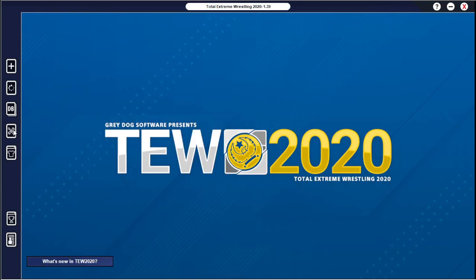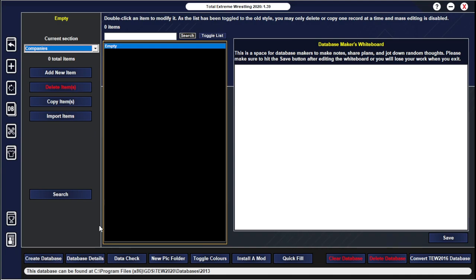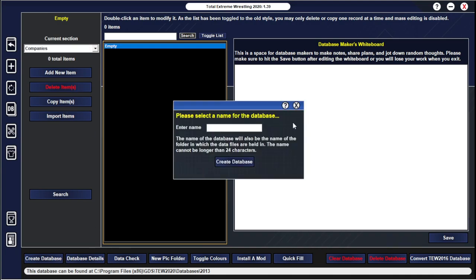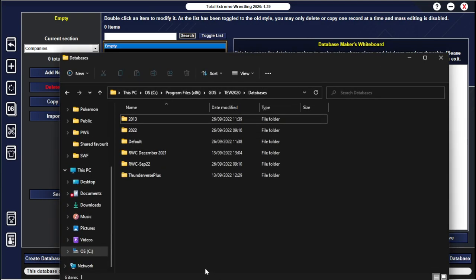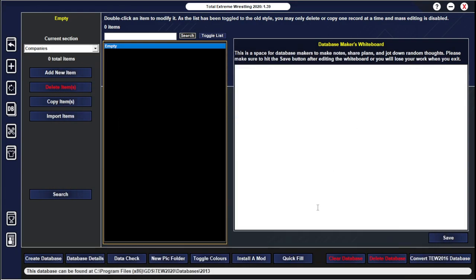What you want to do is go and create a database, which I've already done. So you click create a database, call it whatever you want. I'm going to call it 2013, which I've already done. And then it will save in the folder section. So mine is saved in program files, GDS, TEW 2020 databases. And there you go, it's created it there. So now I've just got to get the data into there.